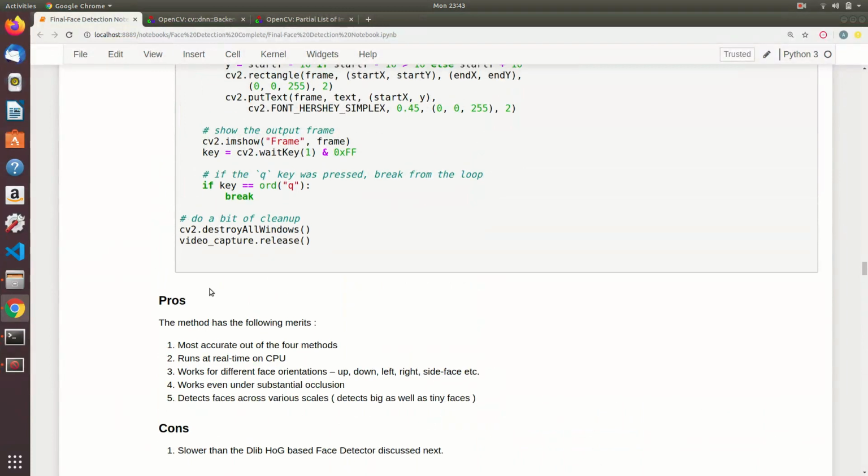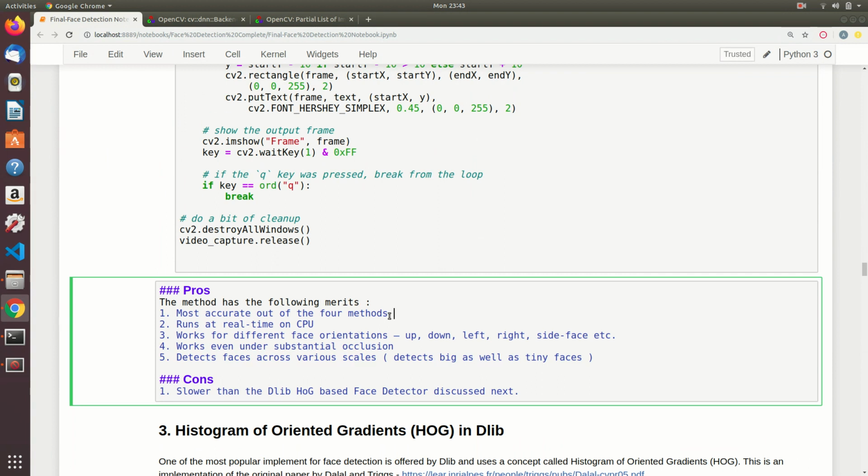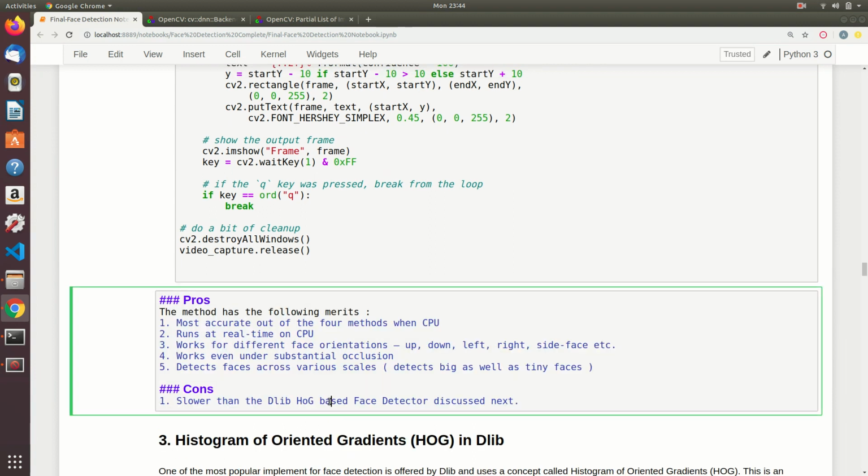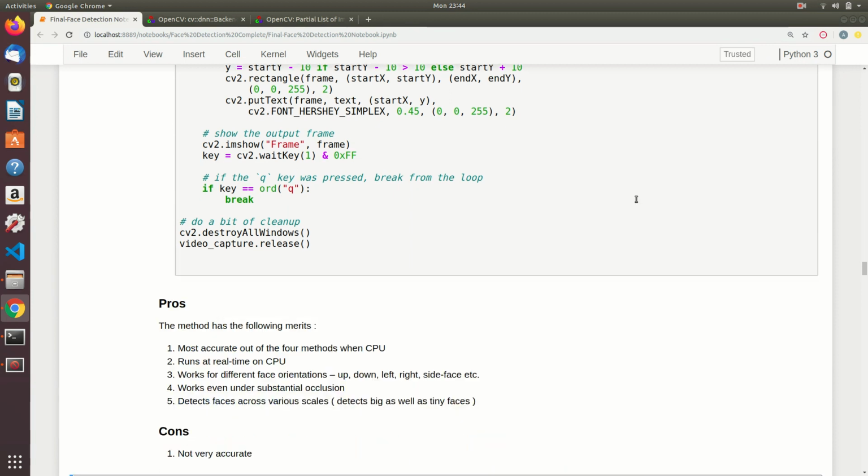Now pros and cons. The pro is it's the most accurate out of the four methods when using a CPU. When using CPU, it works almost real-time. And it works on different face orientations: up, down, left, and right. It works under substantial occlusion, and detects faces across various scales. Now the cons: there's only one con, that it is not very accurate. It's fast enough, but it's not accurate. So you cannot use it always.